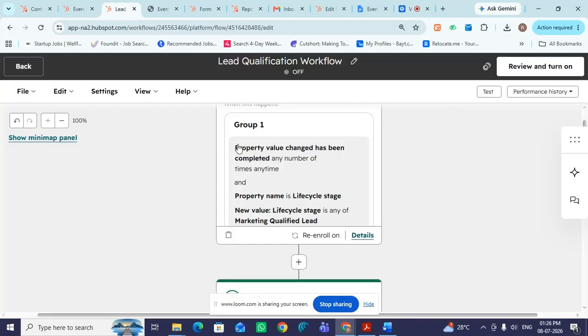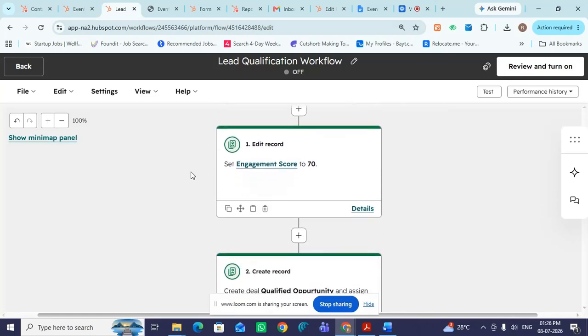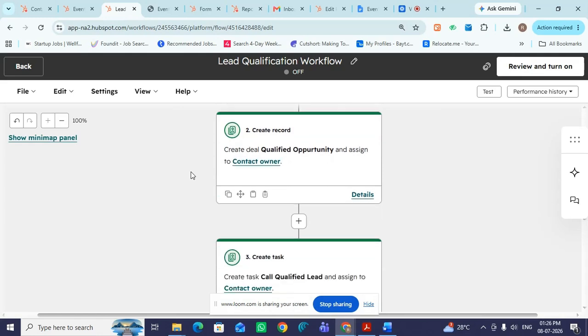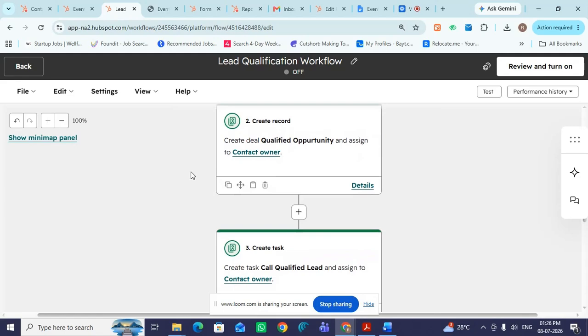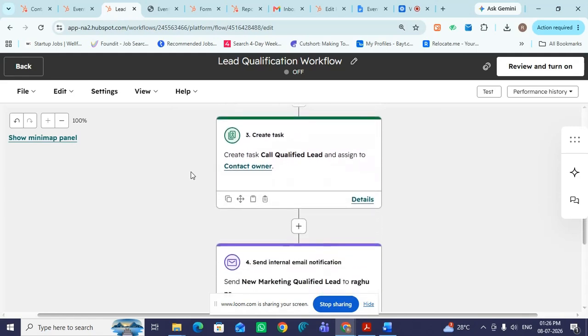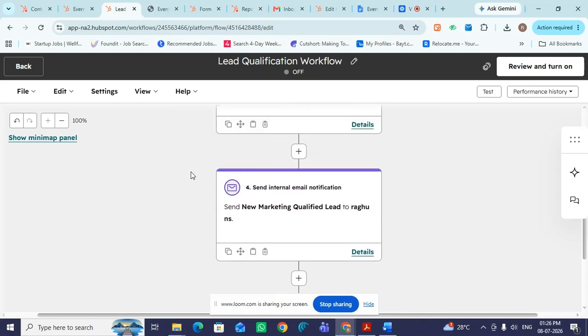I will go through another workflow. This is a qualified lead workflow, setting the engagement score to 70. Then I get an intimation regarding that, and then I create communications based on what I've worked through.